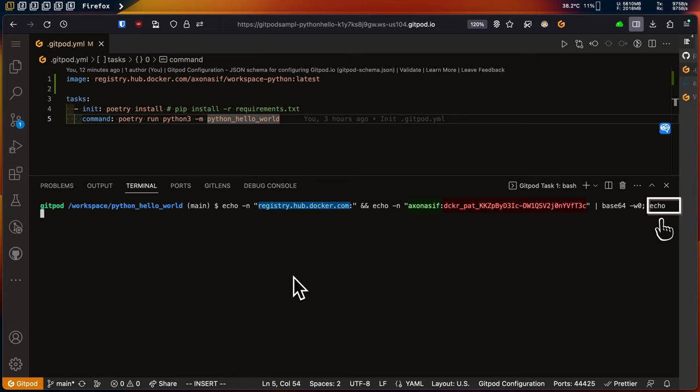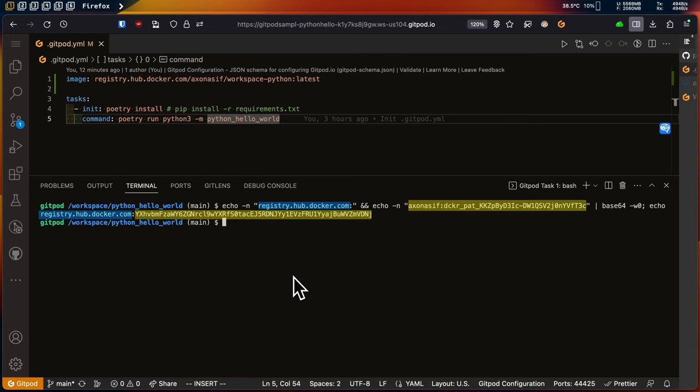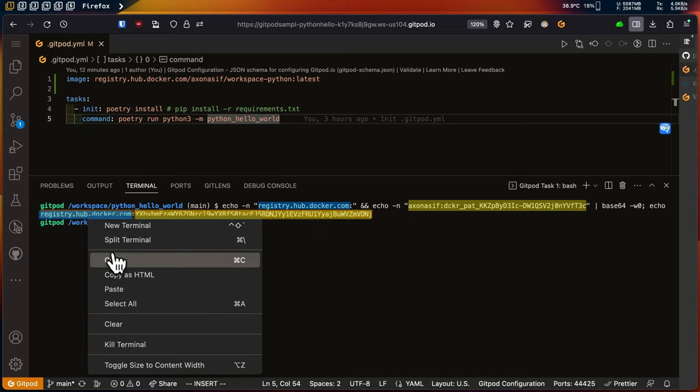Now this marks the end of the command we needed to write, so we can simply press enter to execute it. And this is the output we get, the registry address marked in blue, also the base64 encoded username and password marked in yellow. At this point, all we need to do is copy this output string and save it as a variable in our Gitpod project settings.